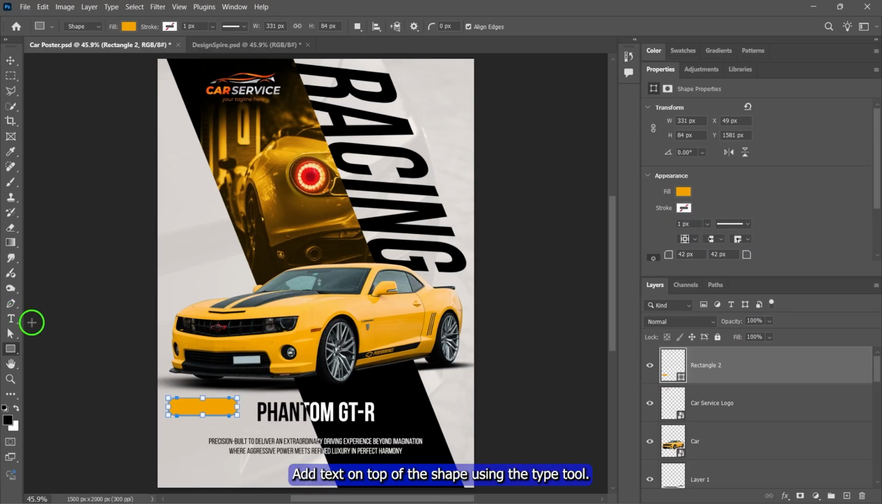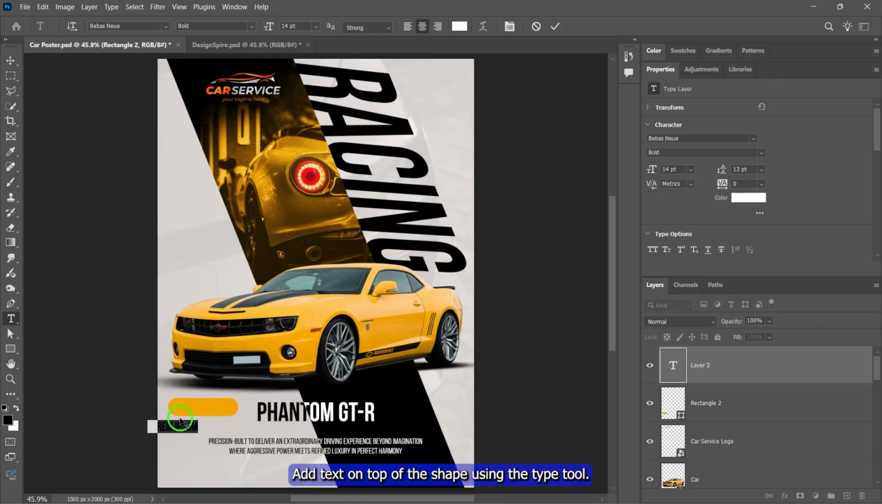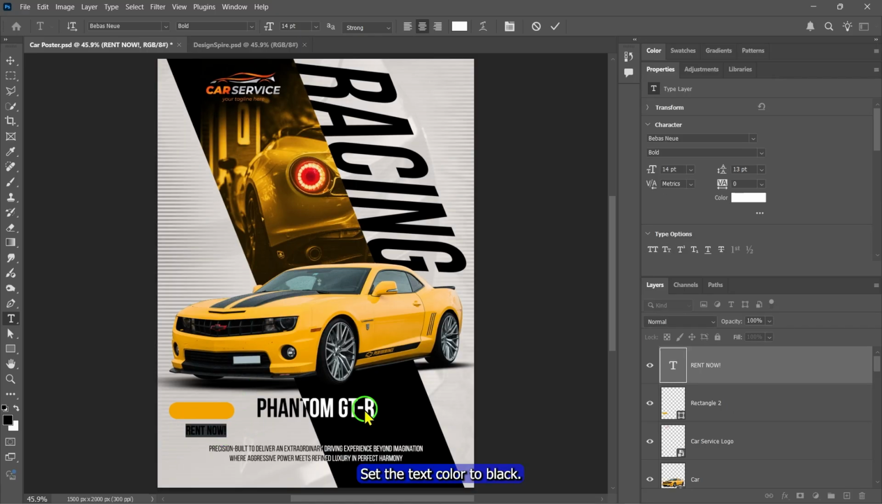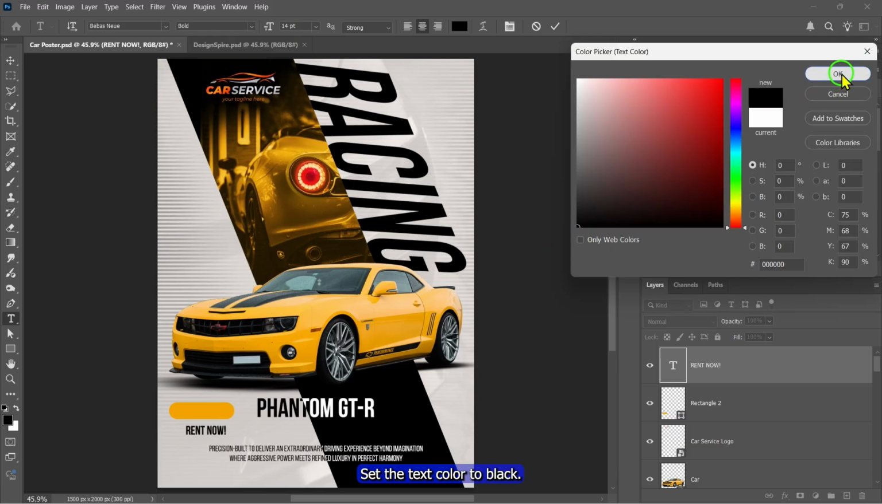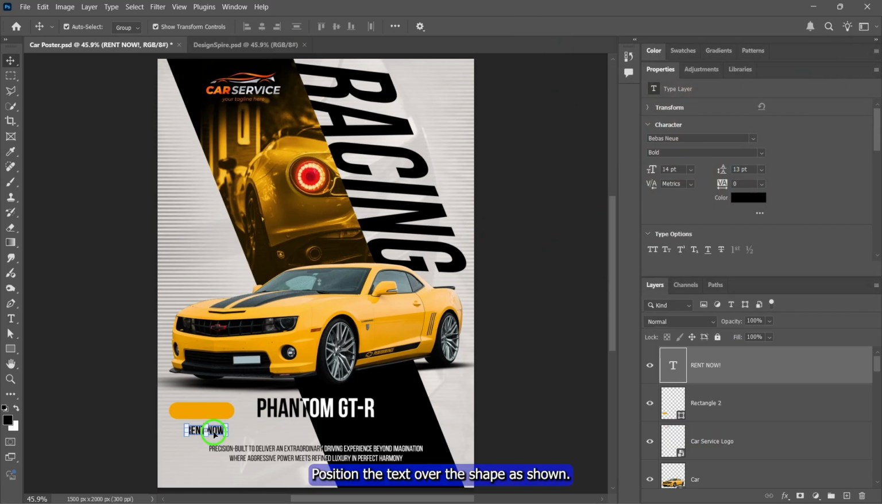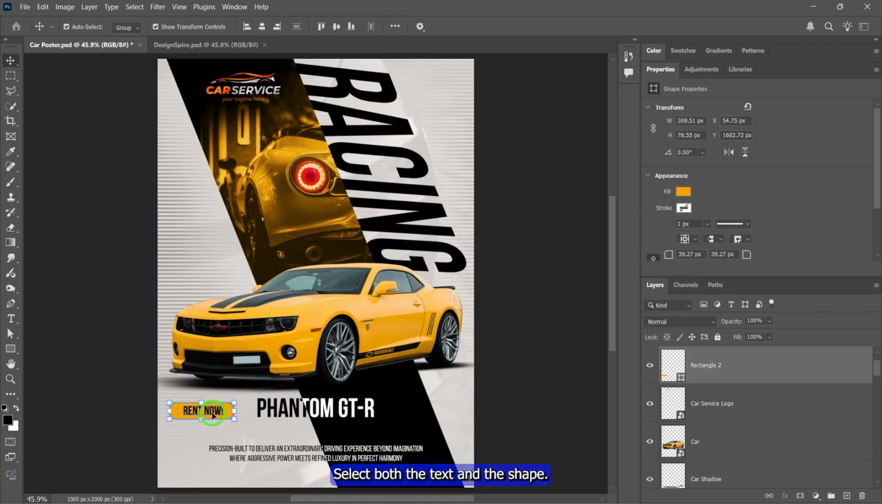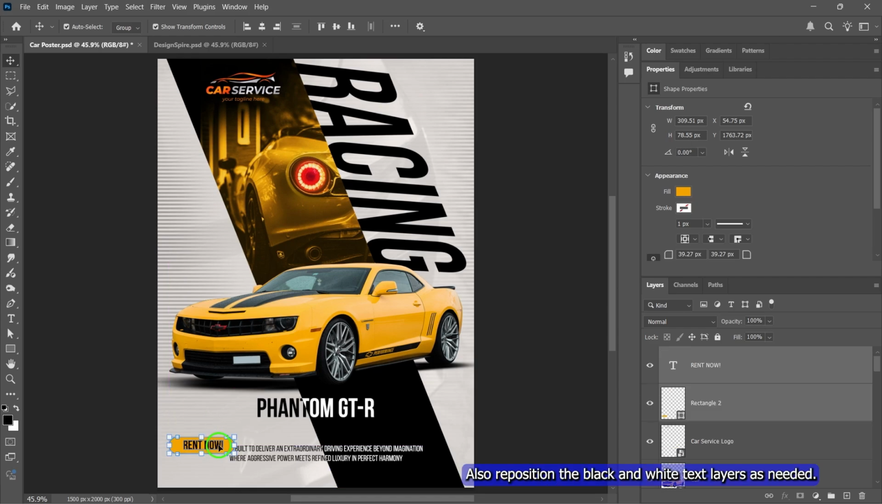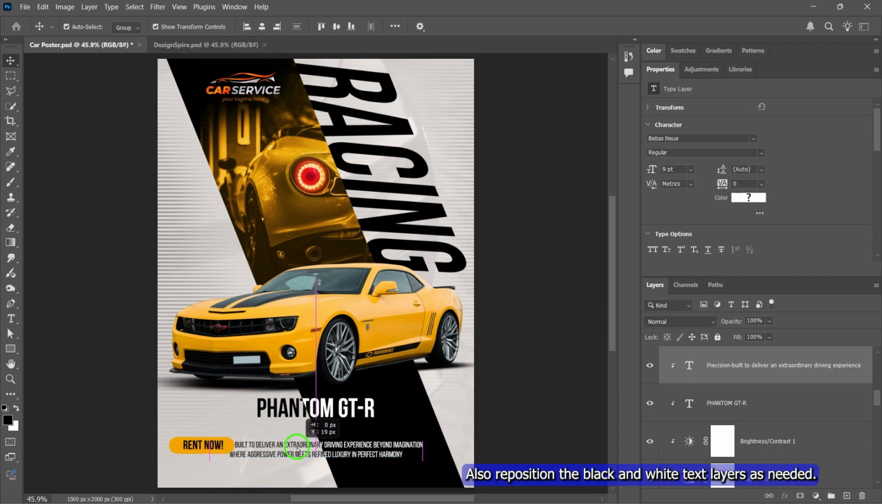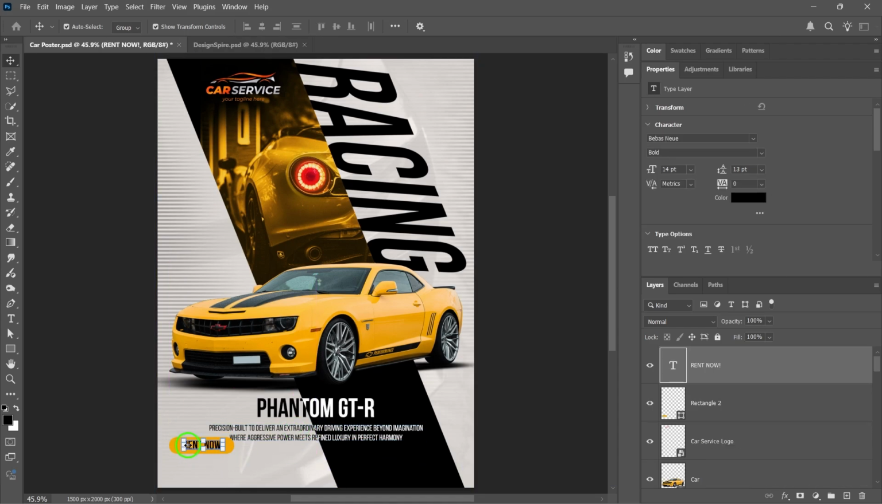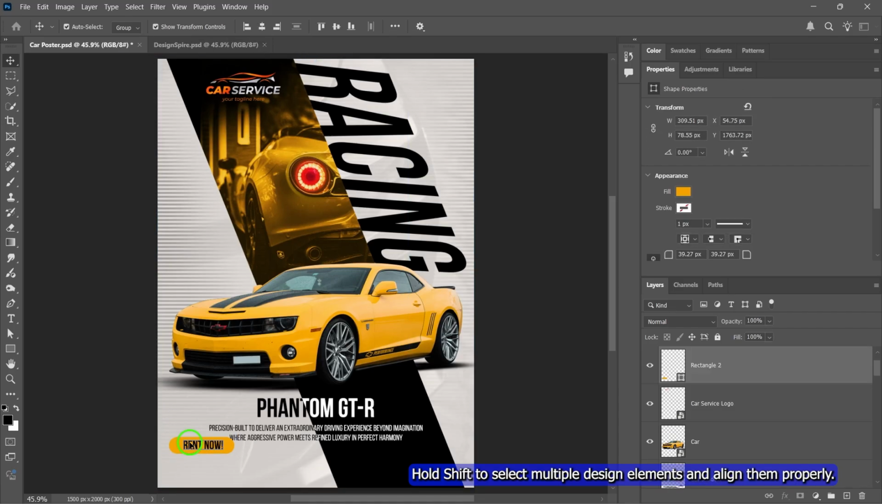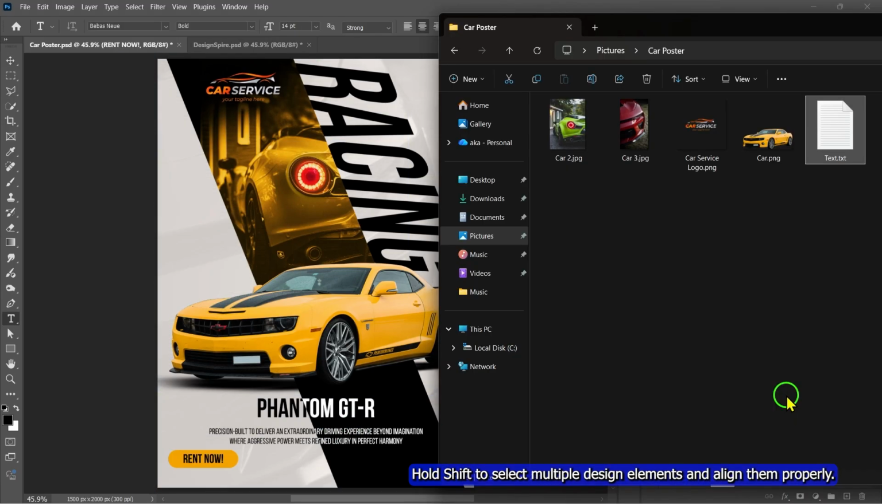Add text on top of this shape using the Type tool. Set the text color to black. Position the text over the shape as shown. Select both the text and the shape, then adjust their position together. Also reposition the black and white text layers as needed. Hold Shift to select multiple design elements and align them properly.